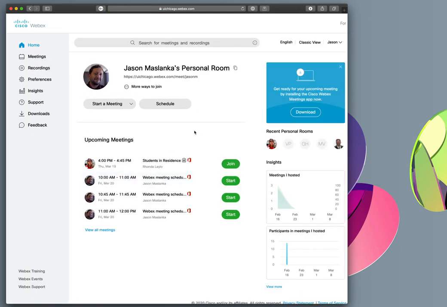Now, once you're in WebEx, there's a few things you can do. You can view your meetings that you need to be a part of. You can schedule new meetings. You could start an immediate meeting. Those are the major things. There's other preferences and whatnot, but in the interest of keeping this simple, those are really the things you're going to want to do.